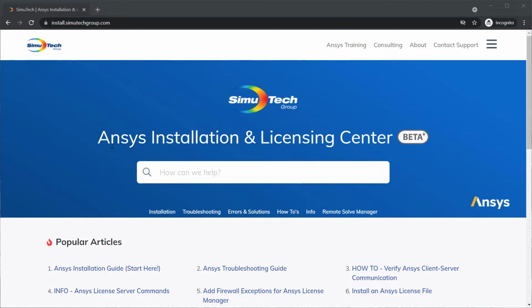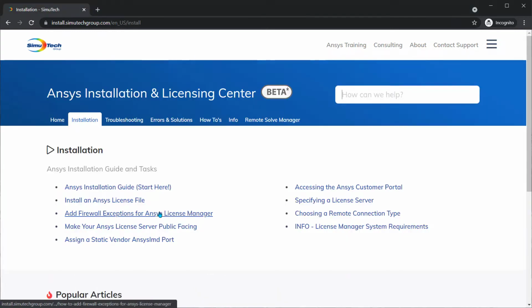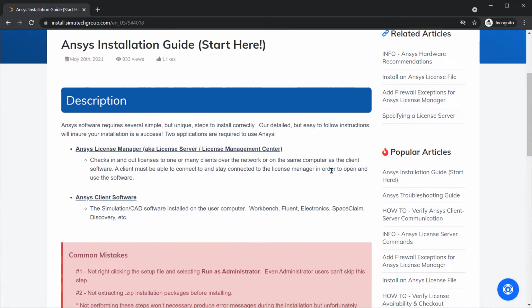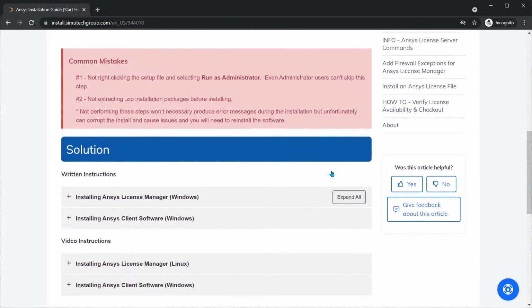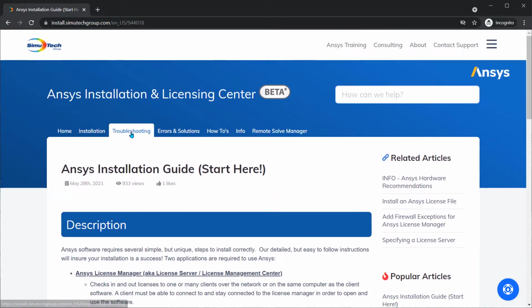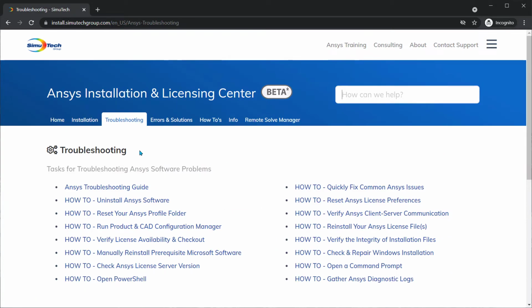If you're just getting started with Ansys, make sure to visit our installation guide. This guide will walk you through every step you need in order to get your software up and running. If you're troubleshooting an issue, make sure to search our site for the exact error message you're experiencing, or simply visit our comprehensive troubleshooting guide that we've developed to walk you through this process.